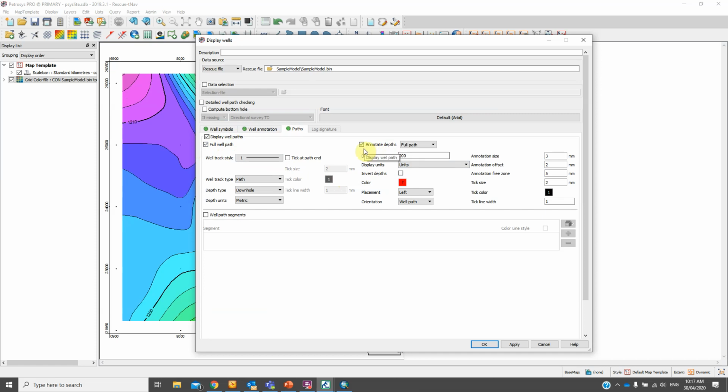and annotating the depth, and I'm setting an increment of 200, red color, and annotation free zone of 5 millimeters. Notice that we can also display well path segments if we have formation data, which is not the case here, but if we had, we can set different style for different segments, right?